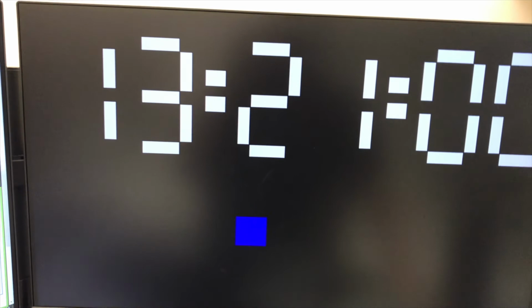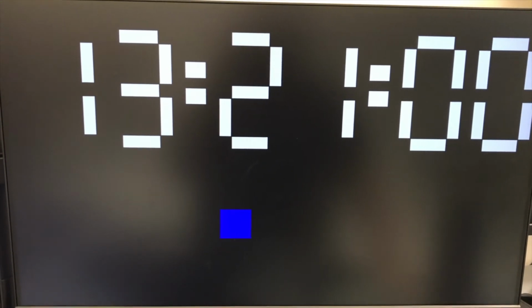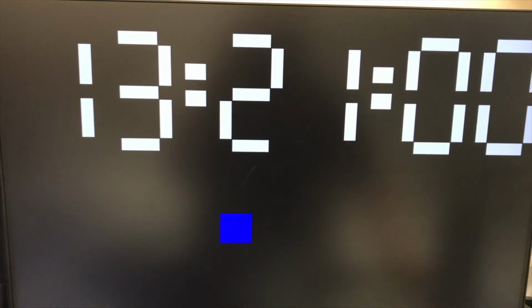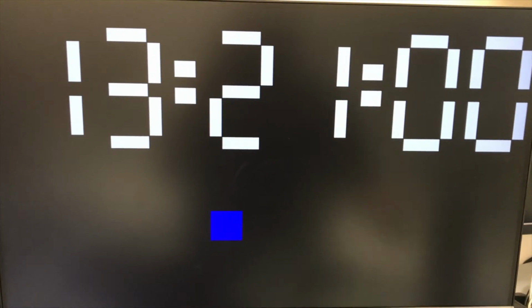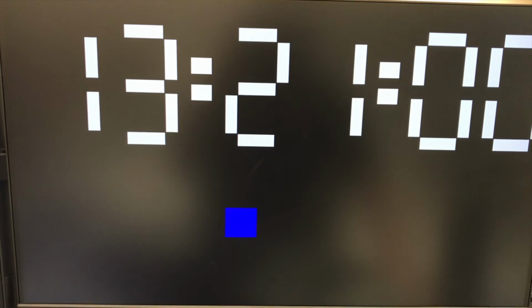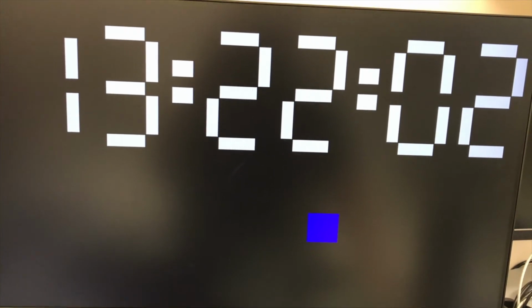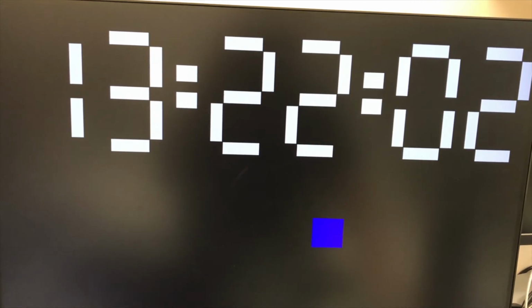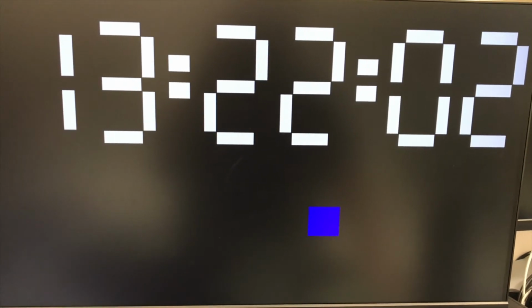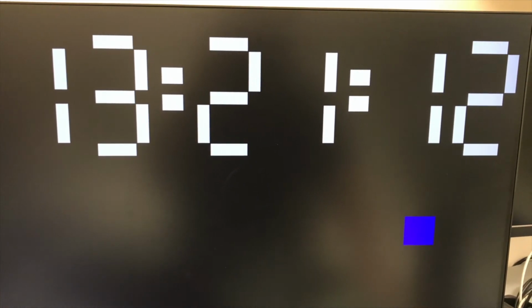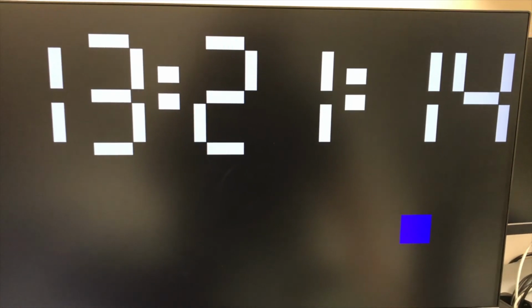Welcome to the demo portion of our video. As you can see, we're right now on the second mode, which is where we can set the time. Currently I have it set at 1:21 p.m., 0 seconds. The next mode right here is setting the alarm. Right now we have it set at 1:22 p.m. and 2 seconds. Once we switch to the next mode, the clock will start counting towards the alarm.